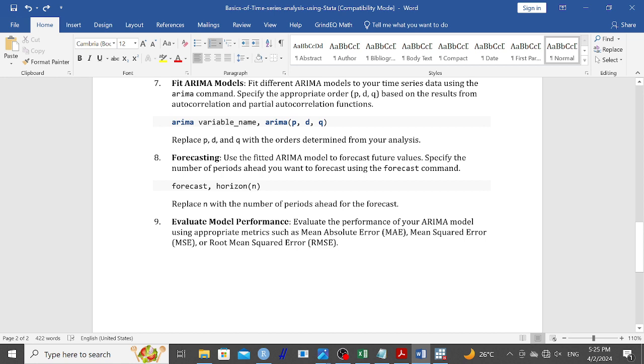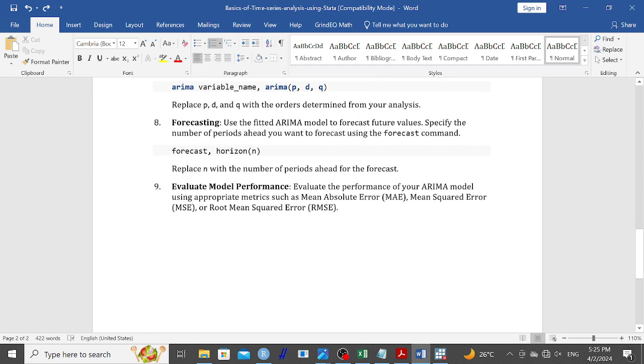For example, if it's annual data, putting 6 gives me another 6 years. If it's monthly data, putting 6 is going to give me another 6 months. If it's quarterly, it's going to be another six quarters, and so on.